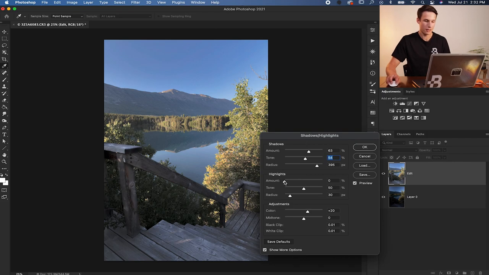Next, I'll go to my highlights and I'm just gonna quickly do some touching up here. This slider is gonna darken your highlights. So if you already have dark highlights, you won't really need to play around with this. But I'm just gonna do some quick adjustments here for the sake of example.